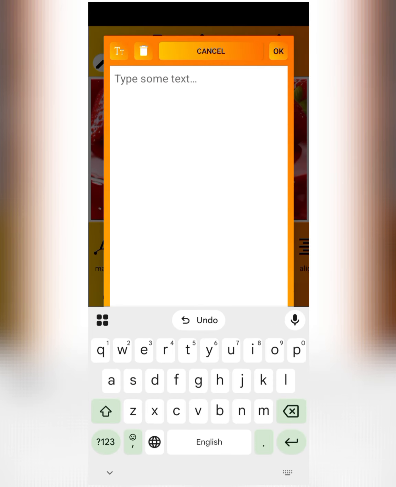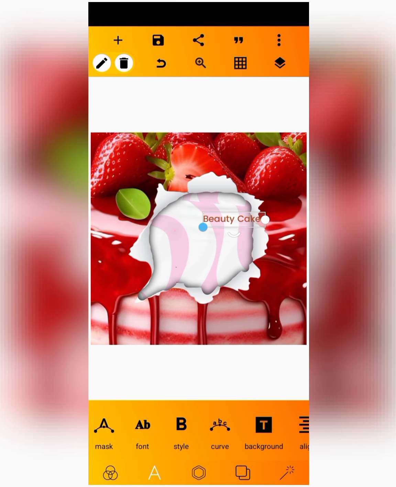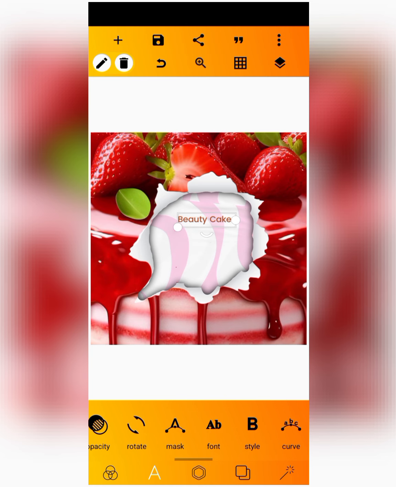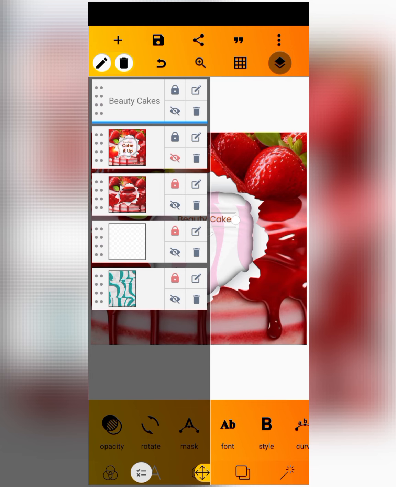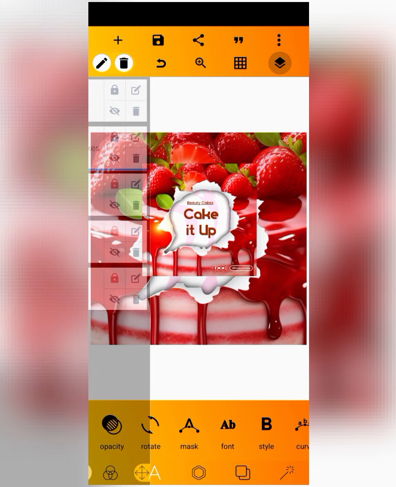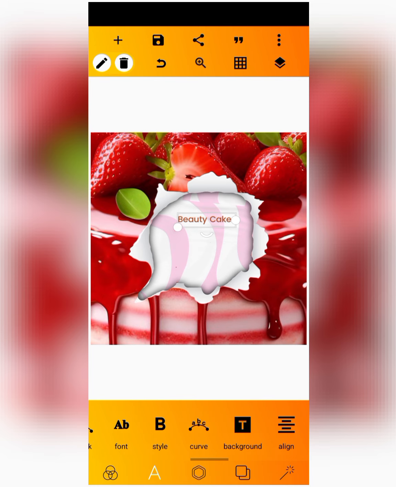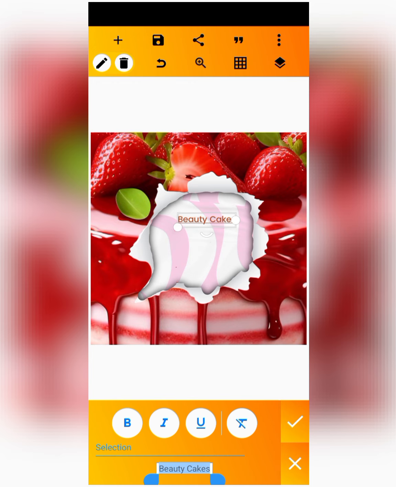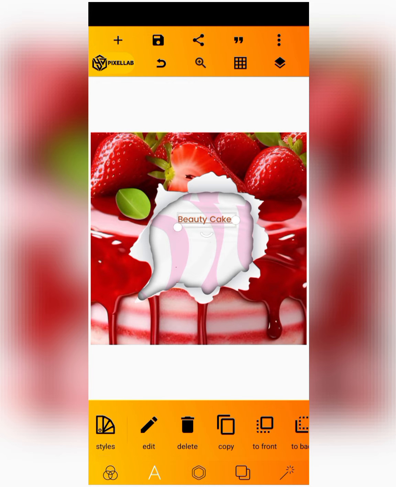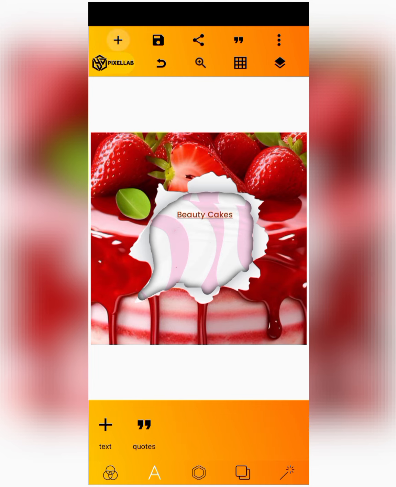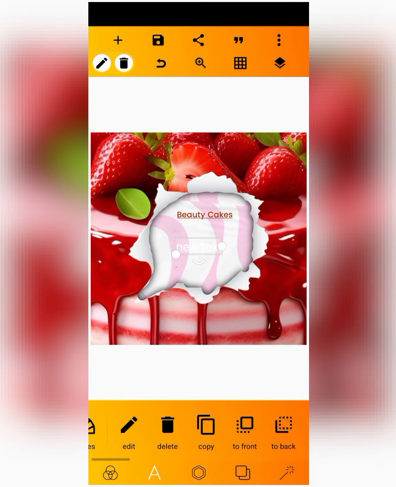Name is Beauty Cakes. Use it a little bit. Then next, I added that line in the flyer. Let me add the line here now. To add the line, you come to style. This B here, click on this style. Then click on this U. Then you have a line, just like that. The next thing I added was Cake It Up. Choose the color again.